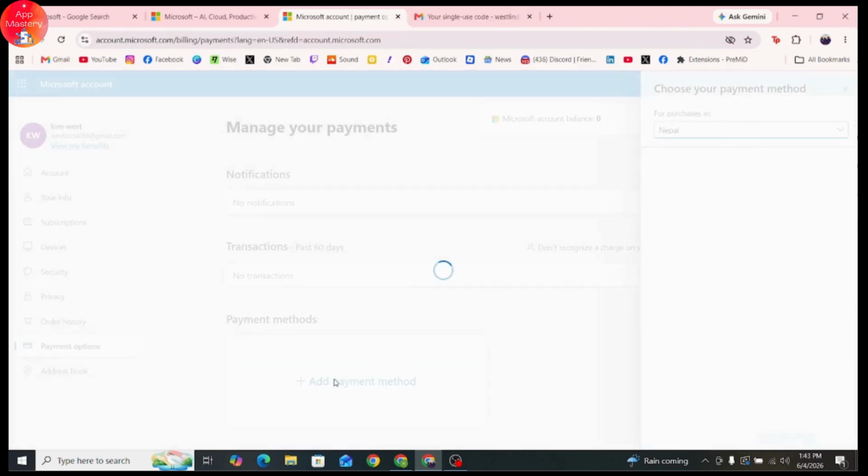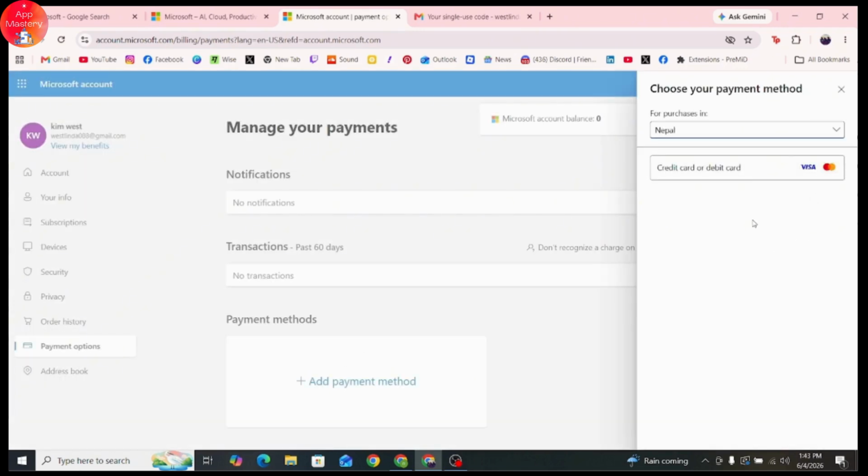You just need to simply go with Add a payment method, and make sure that you've added the payment method. You can just simply go with credit or debit card and add your payment method. After adding your payment method, it won't show you the age verification not working problem.